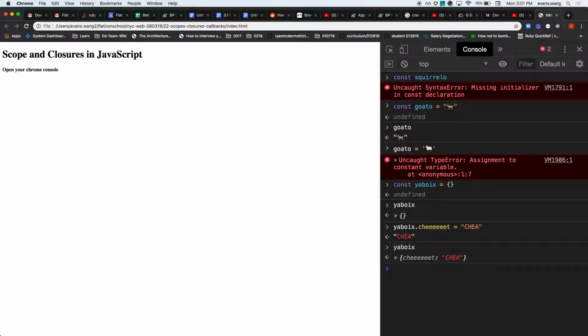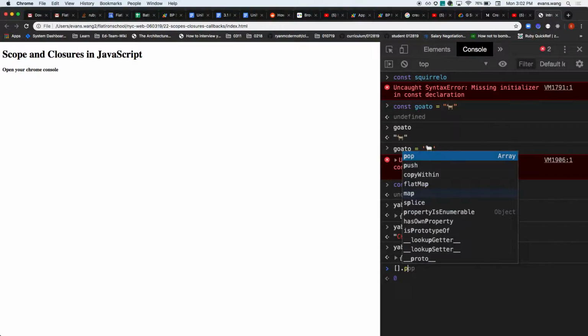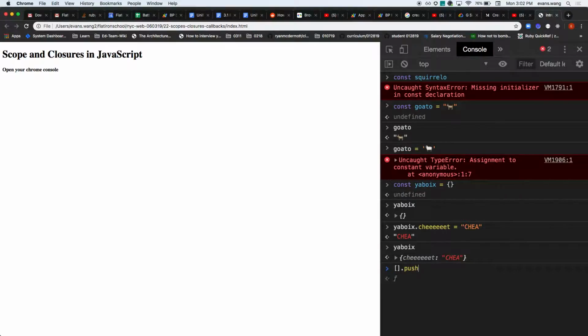In the same way that if I push something into an array, I'm simply adding to the data that exists. I'm not saying that this array is now equal to an array of 1, which would be a reassignment. But if I do dot push 1, then I'm adding onto something that exists already. So mutation and reassignment are different.